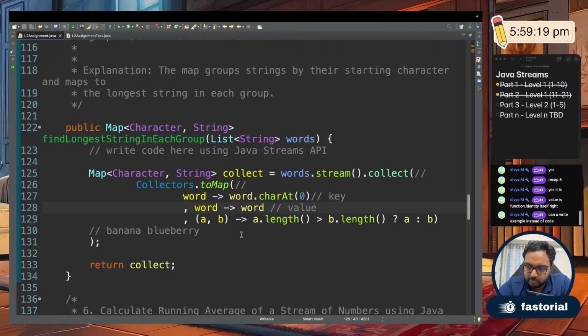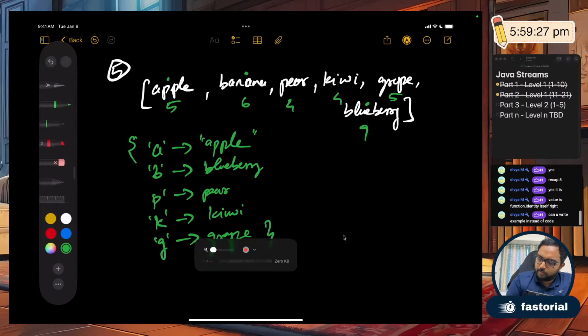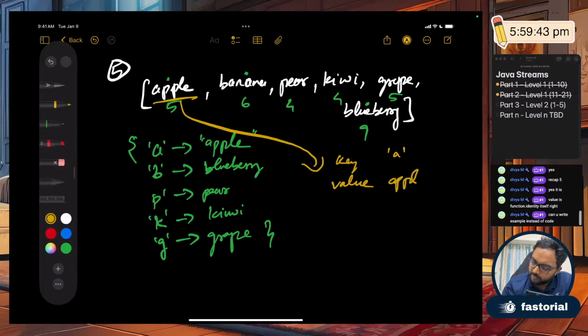Can you write an example instead of code? Okay. So let's say this is our list, right? So Apple came in. For Apple, I'm setting key and value. Key becomes the first letter of Apple, which is A. Value becomes Apple itself. I took the word and gave it as it is. Then comes banana. Same thing. B becomes the key. Value becomes banana. Same for pear also, kiwi also, grape also.